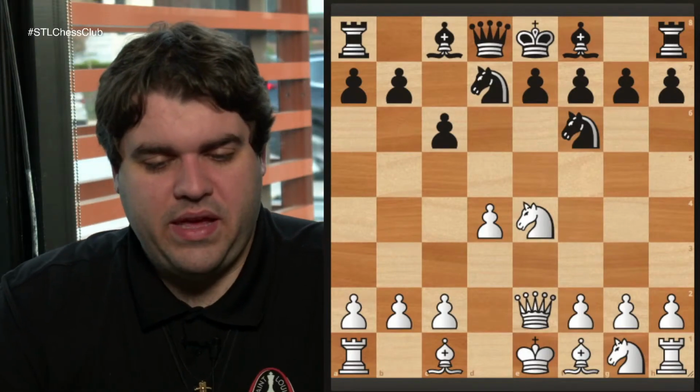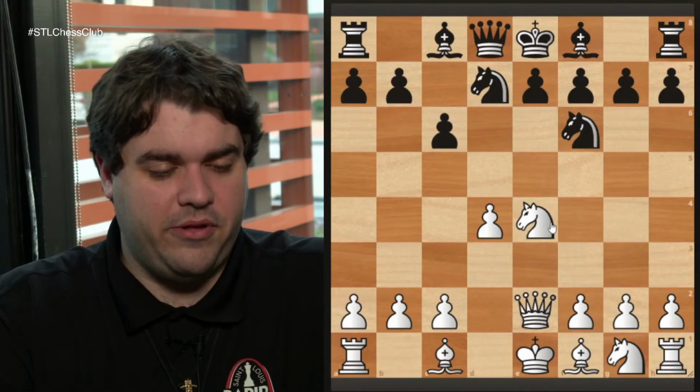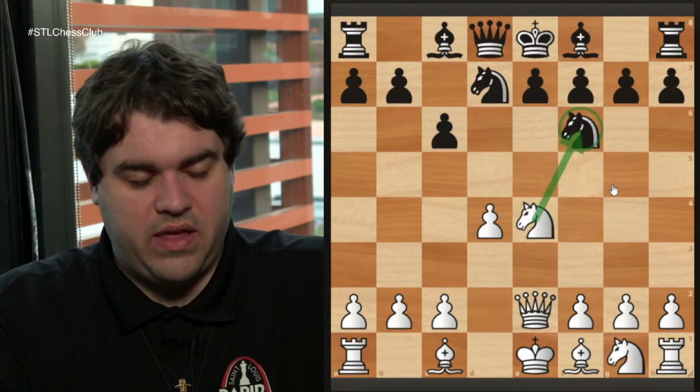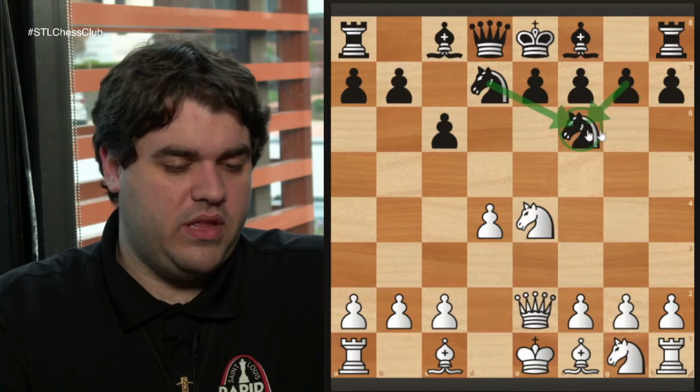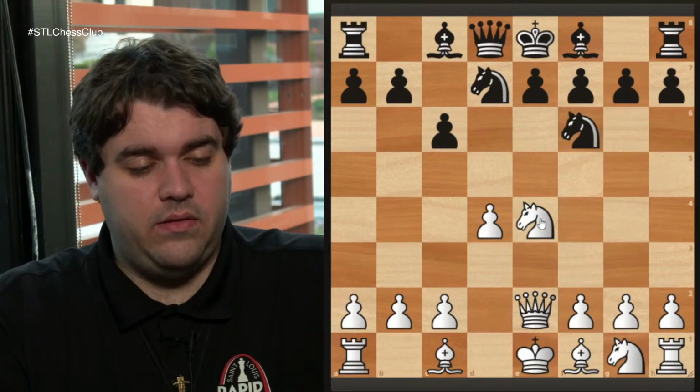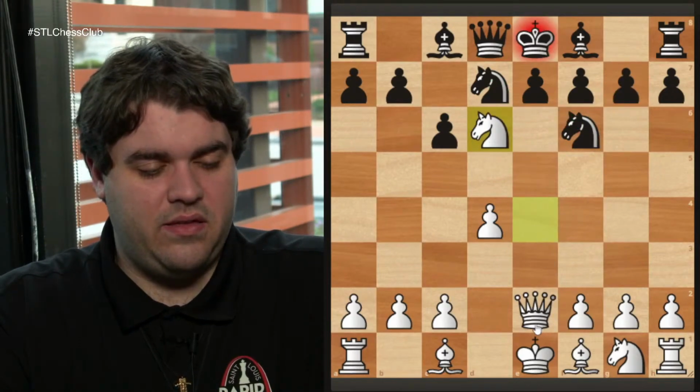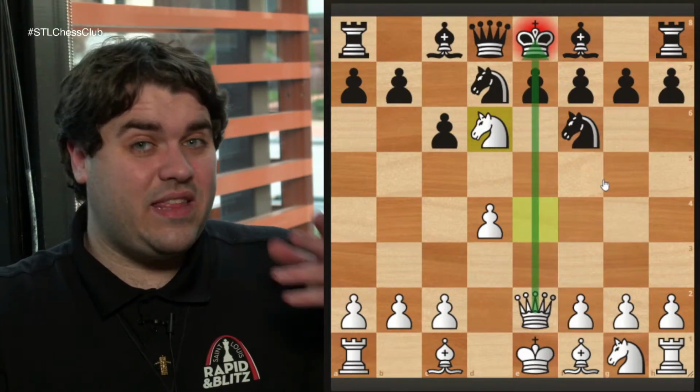Yeah, a few people are thinking of the idea, yes. So the problem is if we play knight takes f6, which looks really good, they'll just recapture with their knight or their pawn. But knight to d6, and our queen, this is a discovery, right?